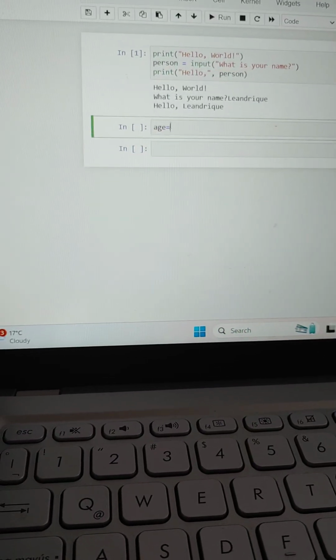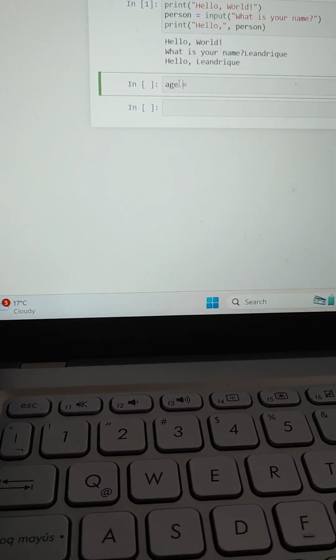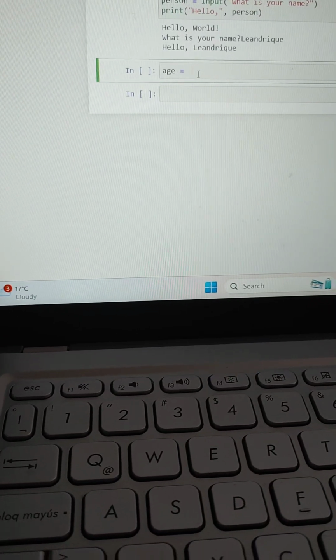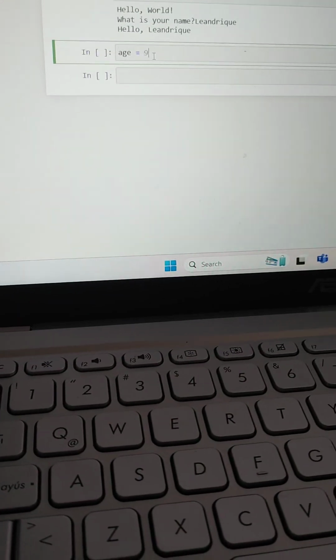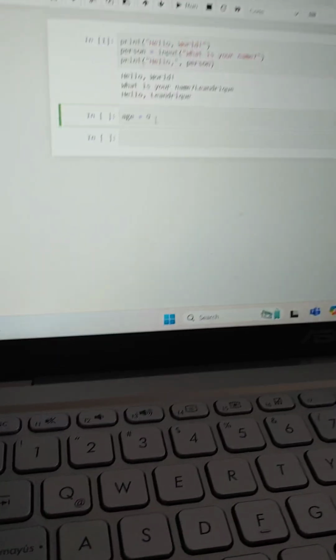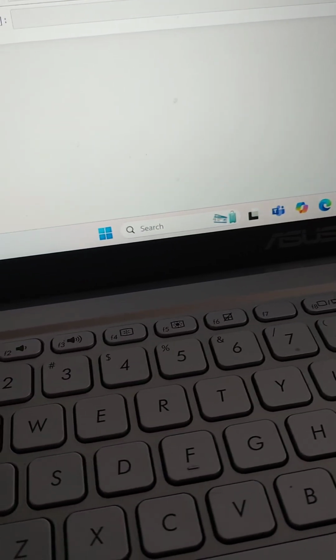So let me just help you with this one. Here we're going to put a space and a space after. What's your age? 9. So we're going to put 9. Put the number 9. Very good. So now we assigned that. If we ask the computer to print age, it's going to give us your age. So let's try that.